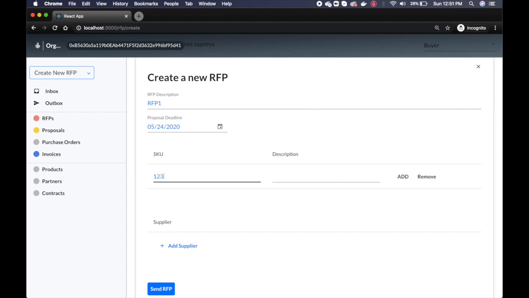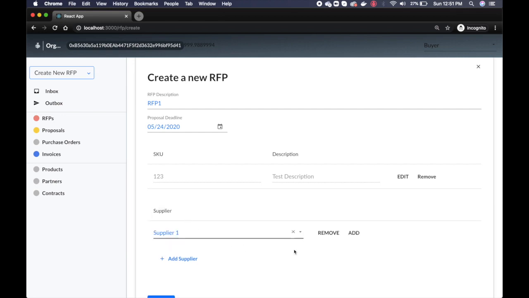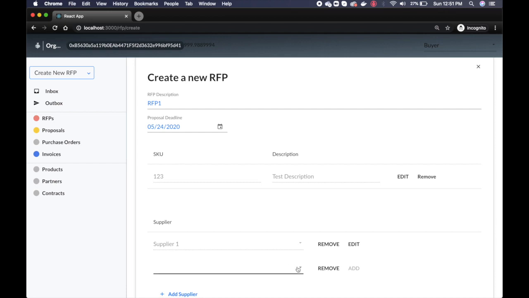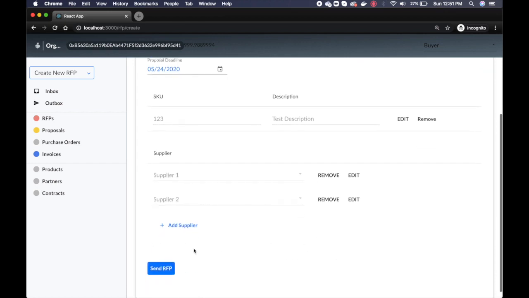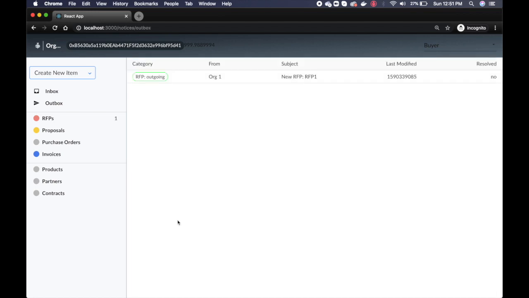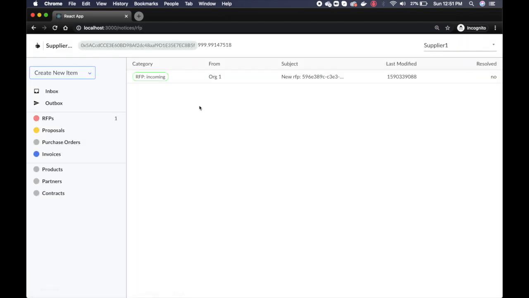We can put in a SKU number. We can put in a description of what the SKU is all about. We'll add that to the RFP. And we can also select what suppliers we want to send that RFP out to. So here we just added supplier 1. Now we're going to go ahead and add supplier 2. And of course, hit the send button. We can then switch to the supplier view, and we can see the incoming RFP.